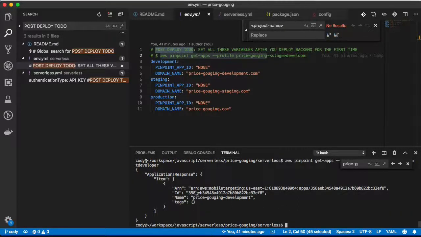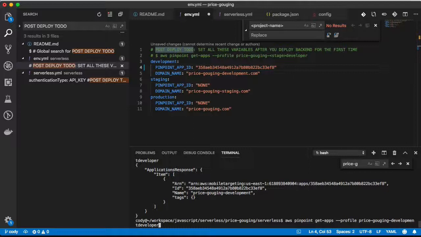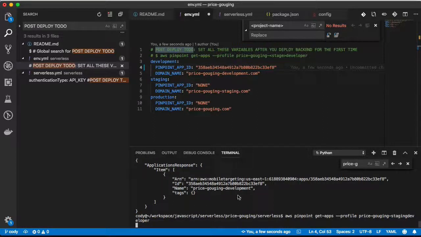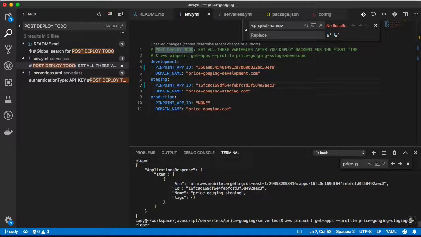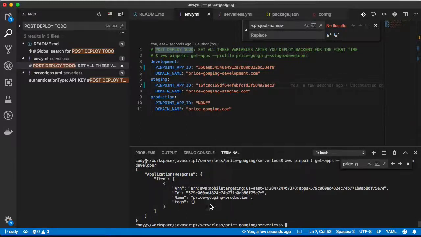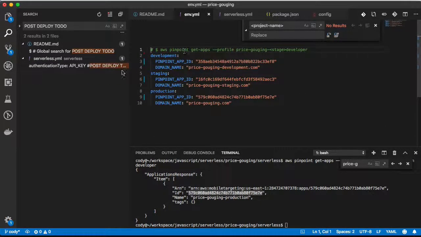And this is going to give us the ID of the Pinpoint app ID. So we're going to put that in there, and then we're going to run that command again for staging. And then once again for production. Okay, and then we're done with this, so we can delete that post deploy to do.